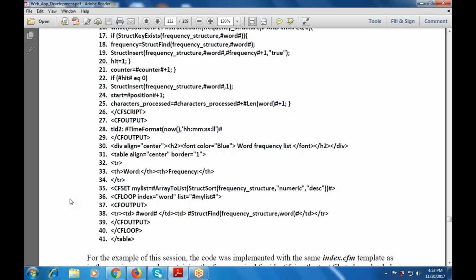Now this is a structure that is used with the CF output, CF find. The struct find will be used with the frequency table that will be available within the numeric and the descending part.